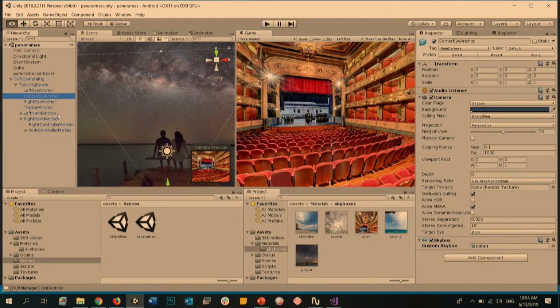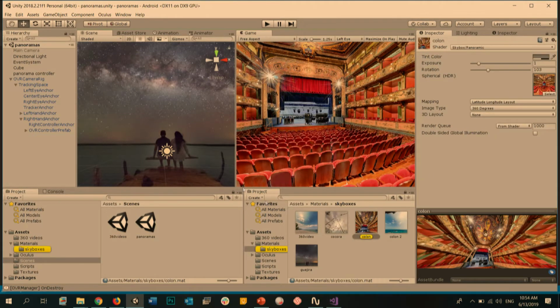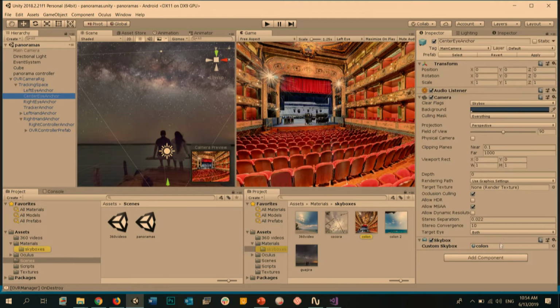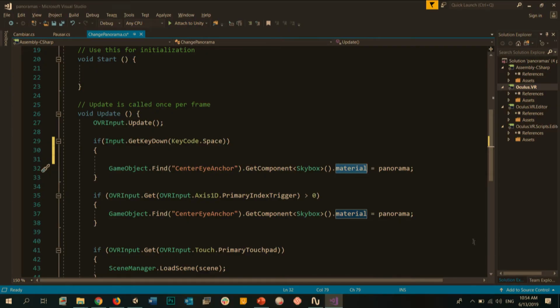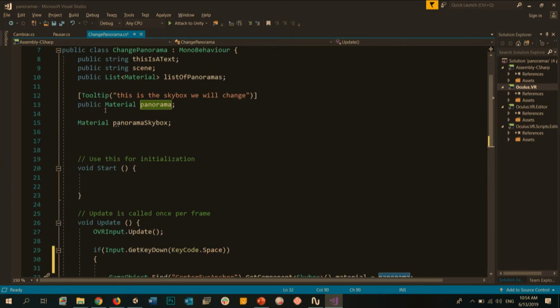So actually, this is all the way to get you this thing. And I'm very interested in getting this thing because it's the one that I'm going to change. And I'm going to say that that Skybox is now going to be this one that is called Panorama. And what is Panorama? It's a public material that I created.